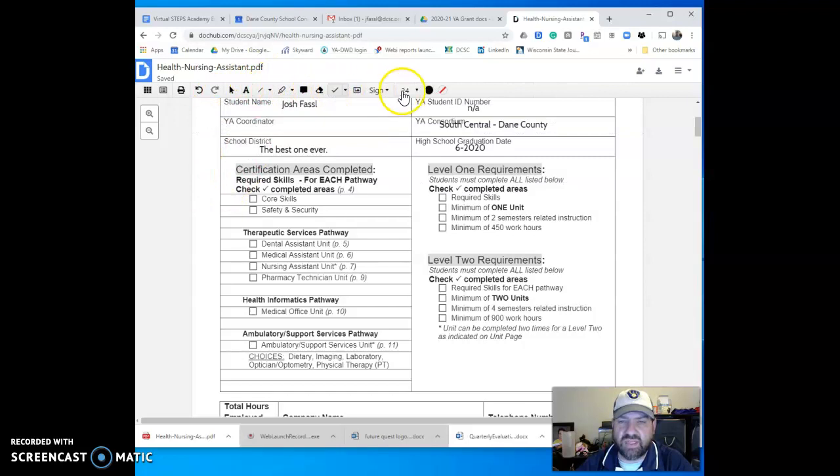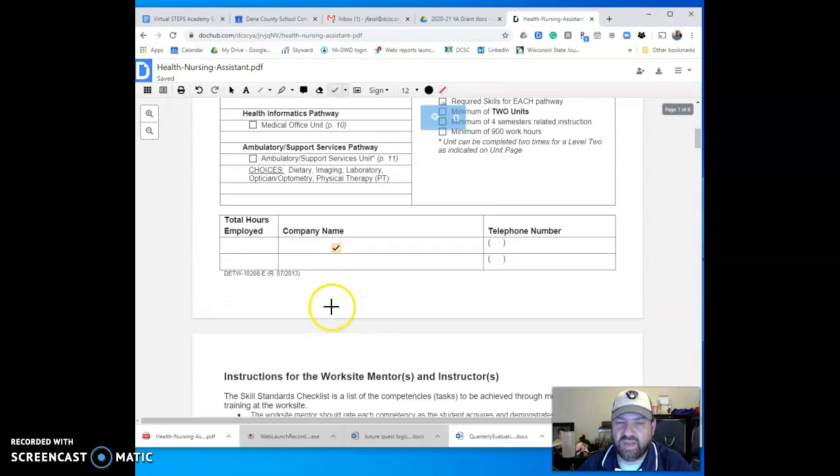One thing you want to double check, see how large the size went? Put that down to normal font size, and I can check nursing assistant. I've also done my core and safety, and this is what I'm submitting. So I'm going to say I'm doing it in my required skills, my level 1 year, my 2 semesters of instruction, and I have my 450 hours.